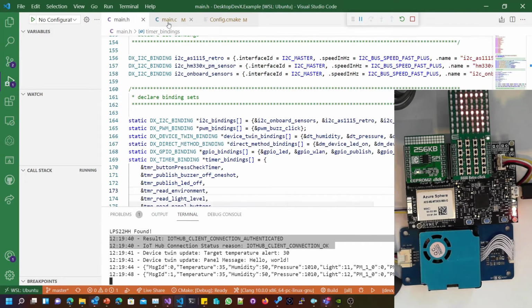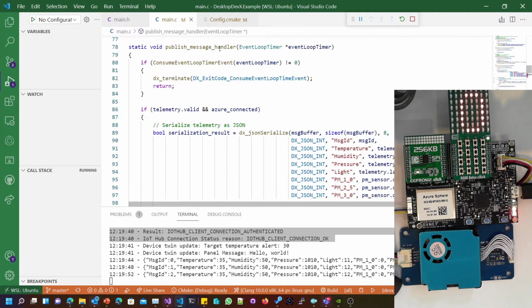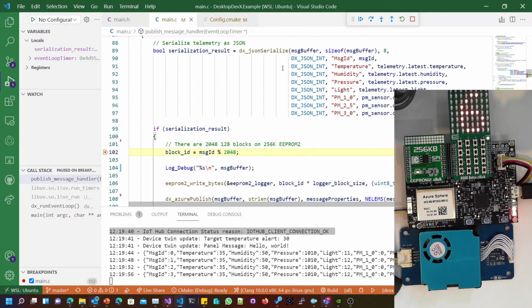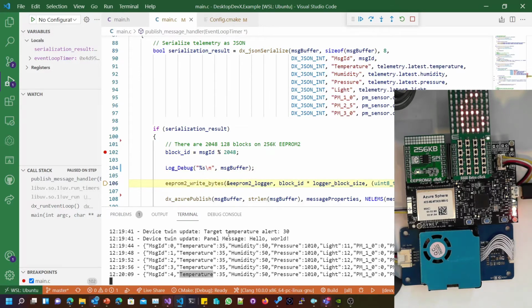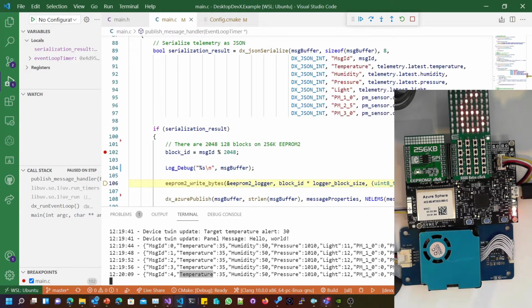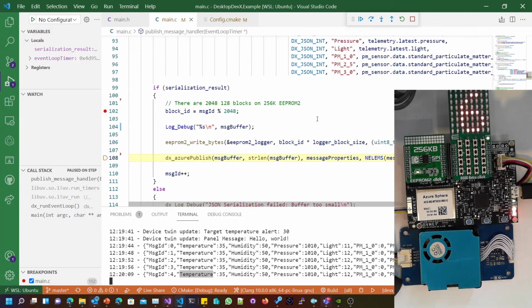What I'm going to do is put a breakpoint over here in this timer callback handler called publish messenger. We'll just put a breakpoint there that gets called every 4 seconds, so it shouldn't be too far away. Okay, so what's going on here is I'm doing a JSON serialize of the data. Then I'm going to send it up to IoT Hub. I'm going to write that out to the console. And I'm now going to write that serialized data into the EEPROM. Obviously, there's probably a more efficient way of doing that, but that'll do for the demo. And now I'm going to publish that data off to IoT Hub and then increment the message ID. And that's just now going to loop through.